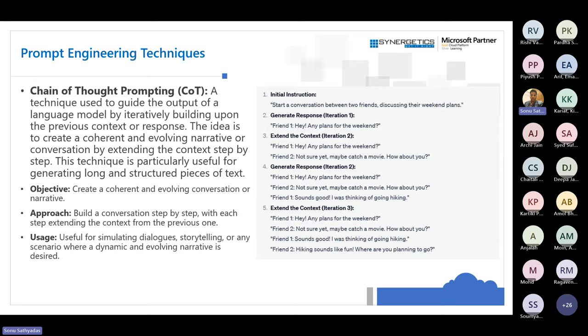Among the prompt engineering techniques, chain of thought prompting, that is COT, is a technique used to guide the output of a language model by iteratively building upon the previous context or response. The idea is to create a coherent and evolving narrative or conversation by extending the context step by step. The technique is particularly useful for generating long and structured pieces of text.